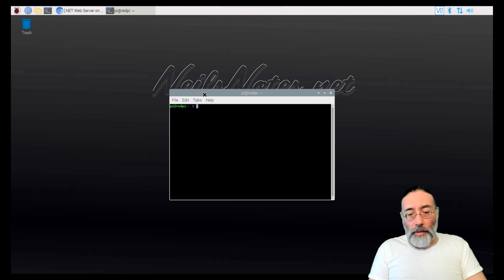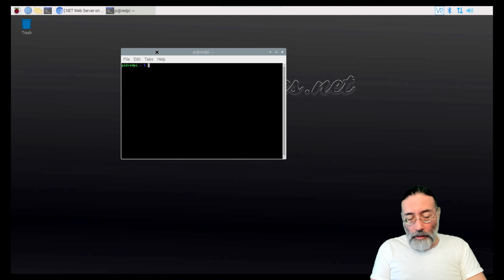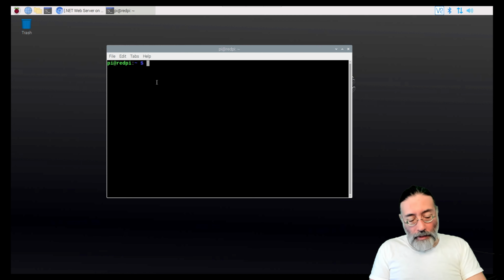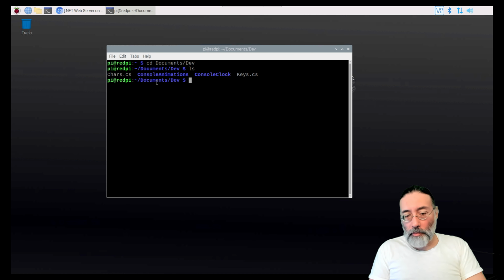Open the terminal. I will zoom in to make it easier to see. And let's go to where we are going to do our coding. If you've followed the previous videos, you know I have a dev folder in my documents folder where I keep all my projects. And you'll see the previous projects that we have been building there. So we can create a new folder in here for this new project.